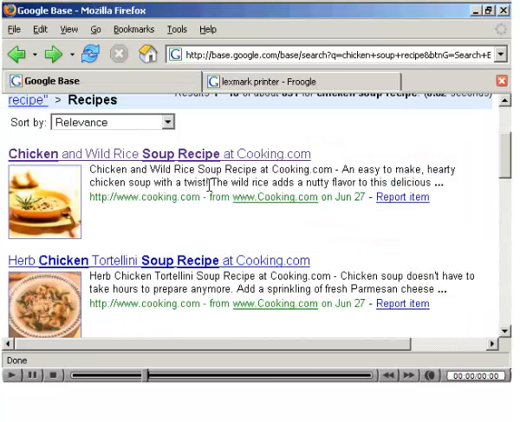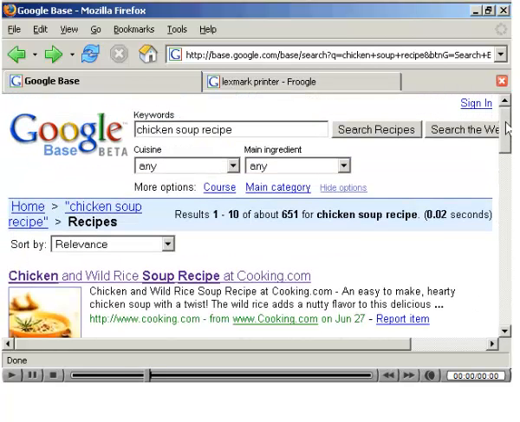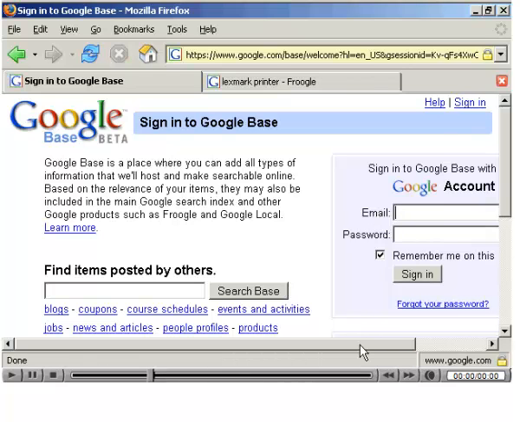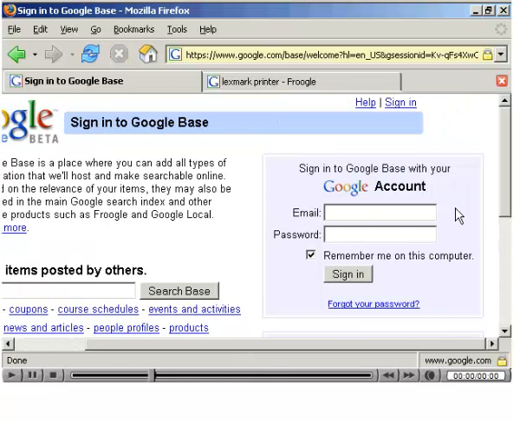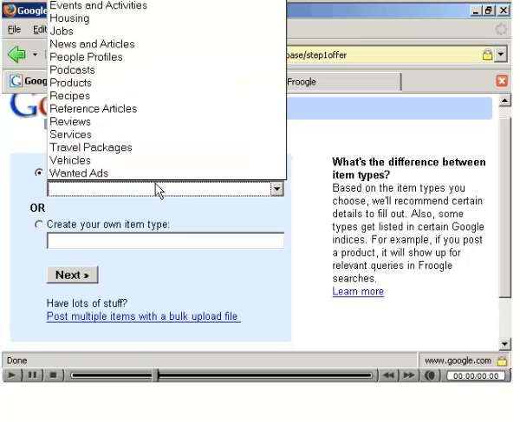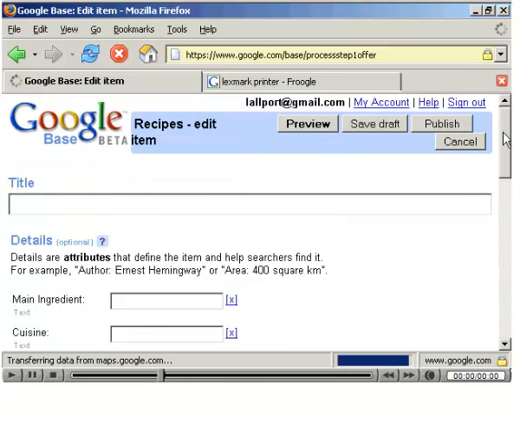You can start adding your own content to Google Base by simply signing into your Google account, which is free to get, of course. Okay, I'll sign in now. After I've signed in, it prompts to post an item. So let's choose recipe. And when it eventually moves on to the next page, let's submit some details.